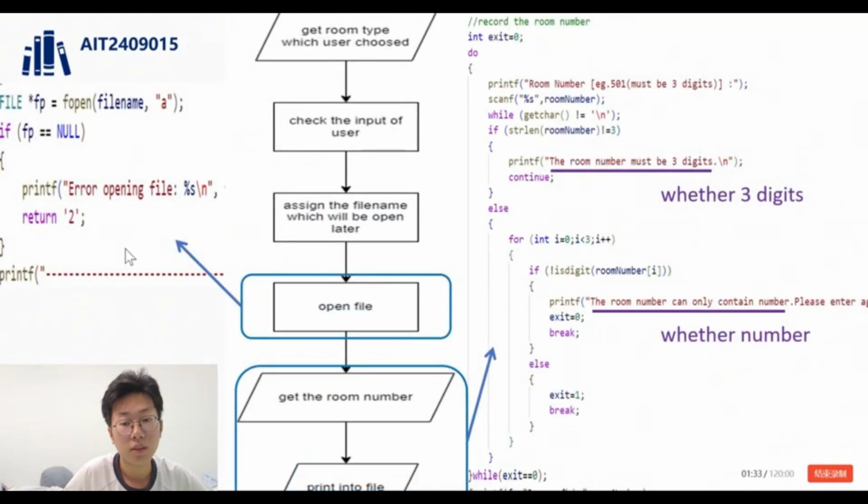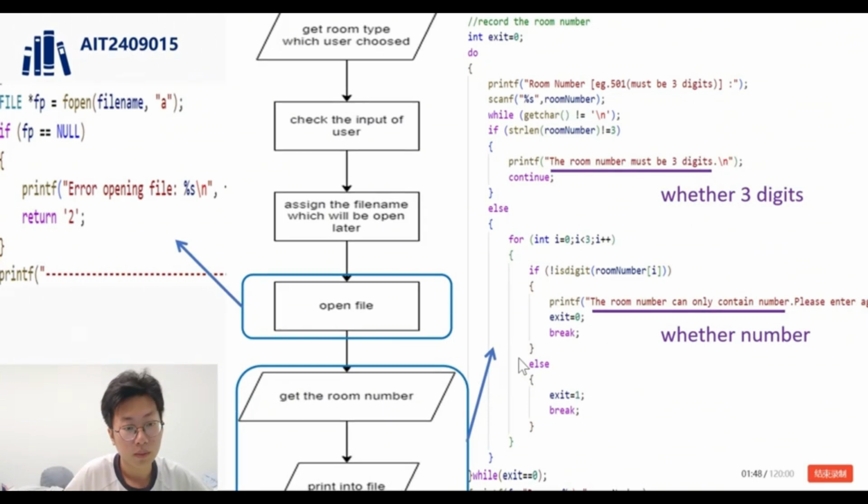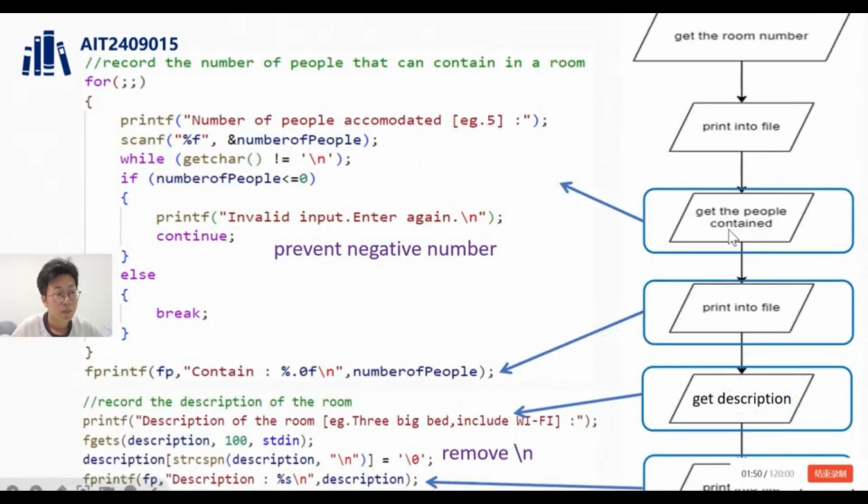Then open the file and then get the room number. First check whether the room number is 3 digits, and then check whether the room number contains only numbers. Then print the room number into the file. And then get the people contained. We use a selection to prevent negative numbers, and then print the people contained to the file, and then get the description.